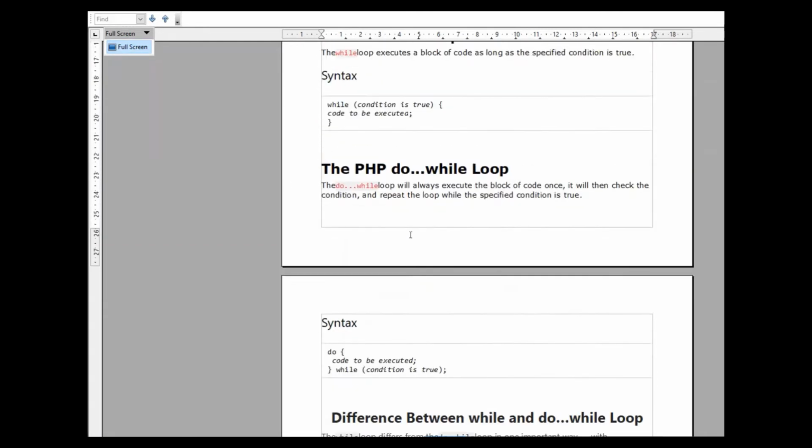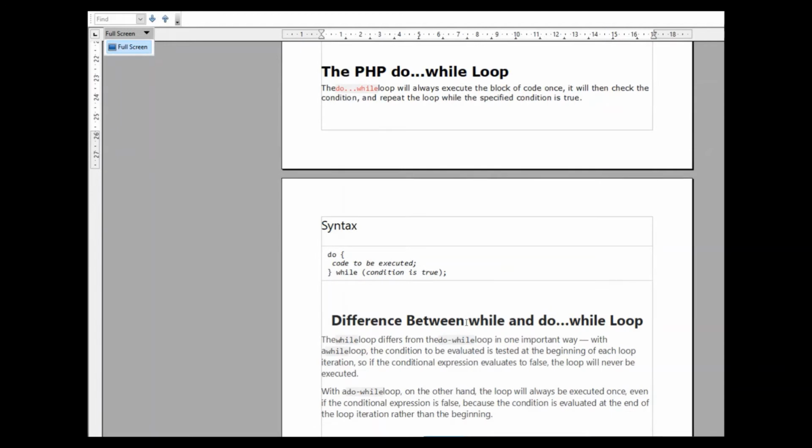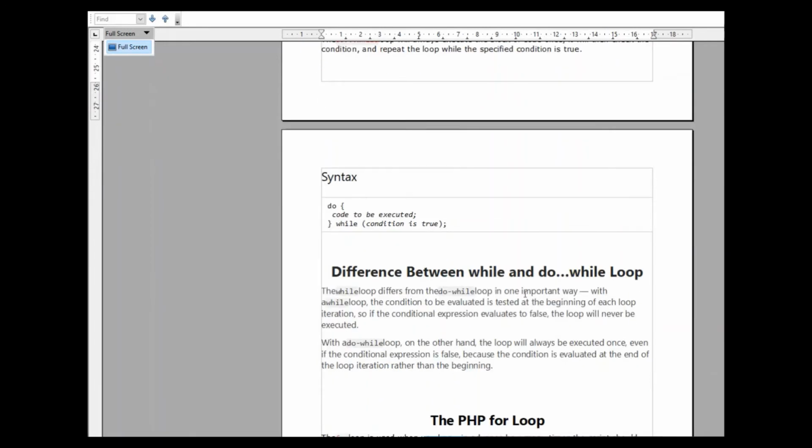Now what is the difference between the while and do while loop? The basic difference is that in the case of the while loop, it will first check the condition and then execute the body of the loop. Whereas in the case of do while, it will execute the body of the loop at least once and then check the condition.